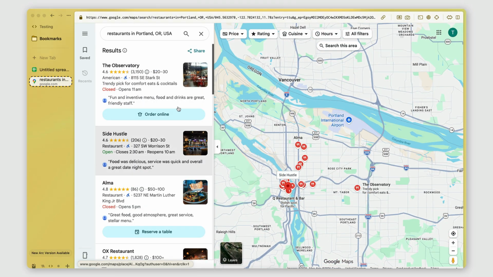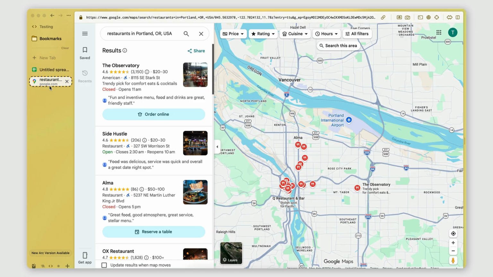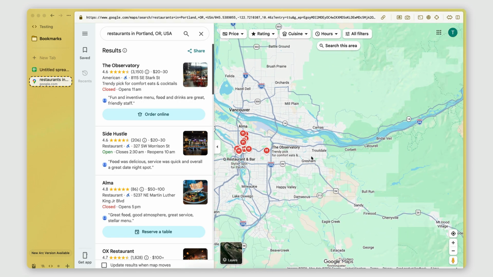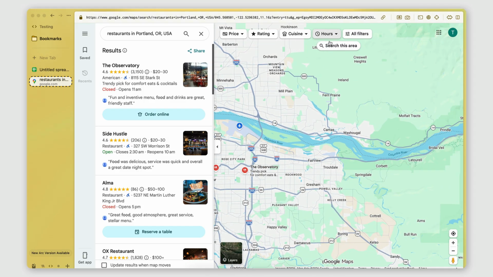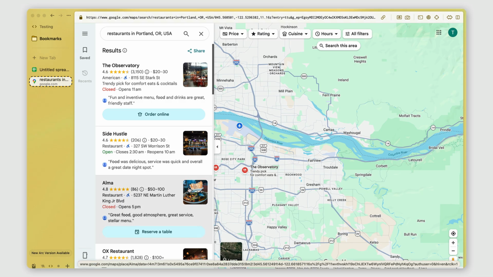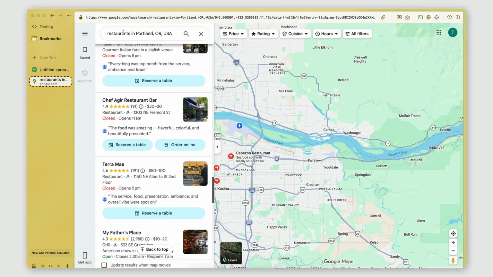Now, the next step is copying the URL of this search, opening a new Google Sheet and pasting the URL of the search in the first row. Then what we want to do is start panning around the map and searching the area for new results, because the limitation we have here is that the maximum number of results that Google Maps returns for a particular search is 120, right?